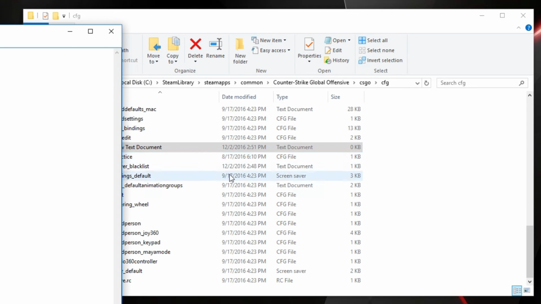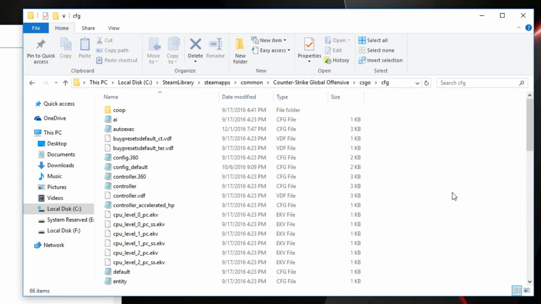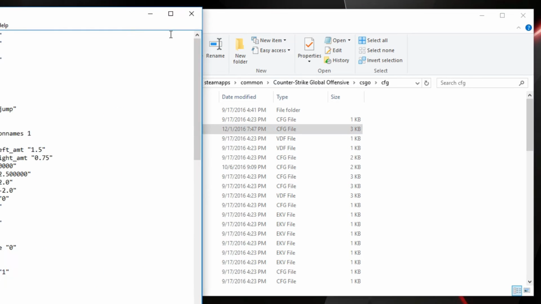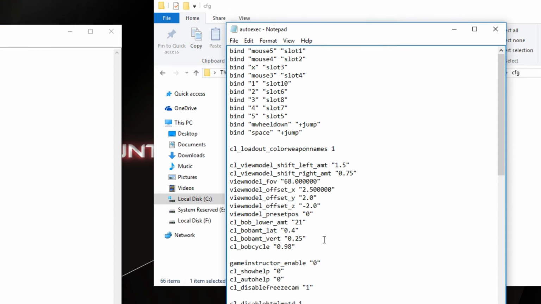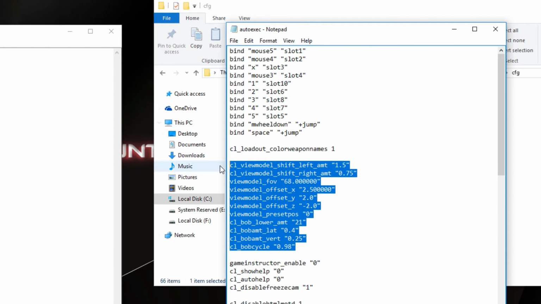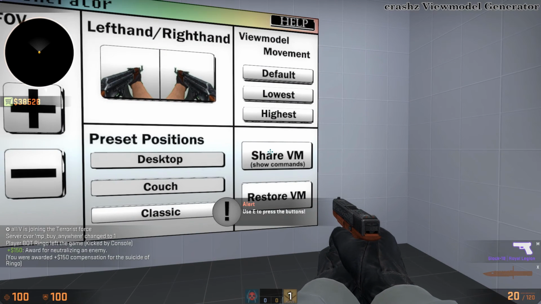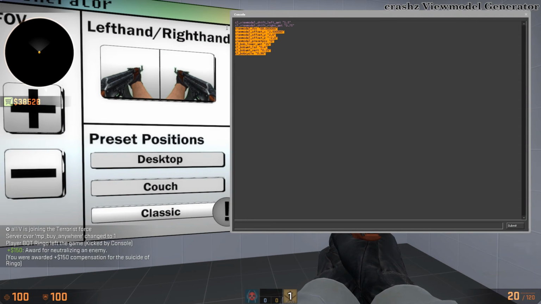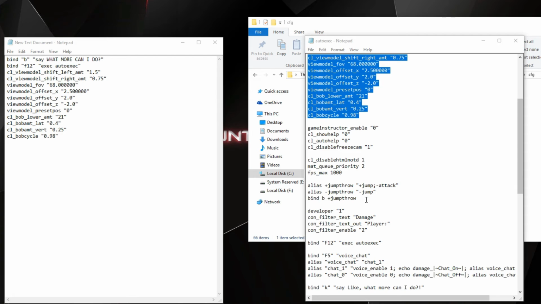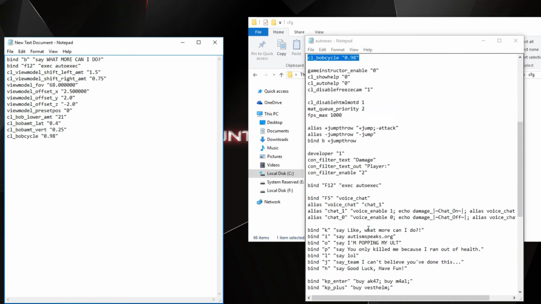And what's nice about CSGO is that, yes, you can change the autoexec with the game still running, which is helpful. So I can go into my autoexec and I can just quickly add in my view model settings here. So just Control-C, Control-V, and there they are. So that's my view model settings right there. And you can get these off of the map, which I will put in the description and I'll show some footage of right now.